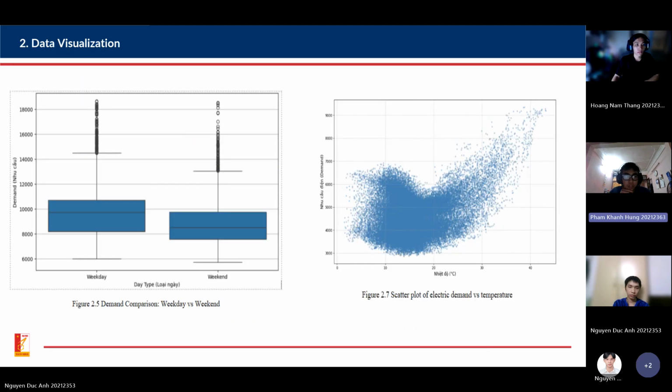In this figure 2.5, I will compare the demand in weekdays and weekends, and we can see the lower demand is on the weekends. The most apparent takeaway is that the entire box for weekends is positioned lower than the box for weekdays. This clearly shows that on average, electric demand is significantly lower during the weekends.